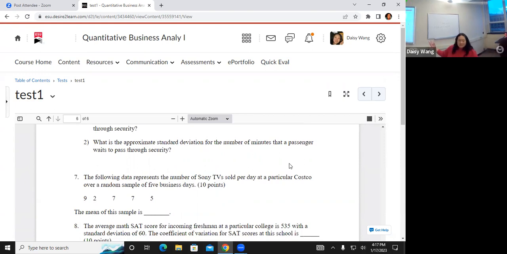For the last test, let me think. I guess I'll create a Dropbox for the 3 tests, so you can just scan and drop it there if you want, or you can bring the hard copy to the next class. But for the last test, you have to put it in a Dropbox.